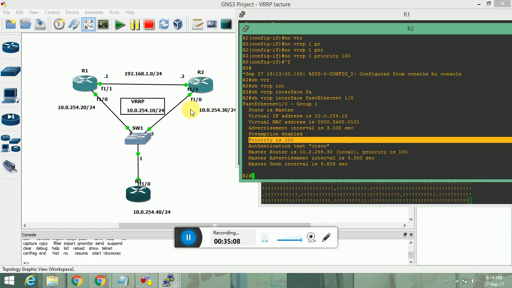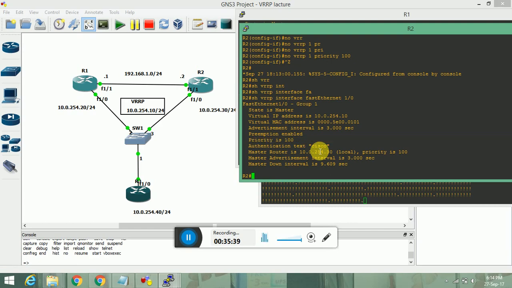But the concept was coming from priority basis. The problem was priority. We had assigned 200 here and 100 here, so I have revoked the priority. Right now both priorities are the same. So if this interface is down, then ping will be reachable from this side. If we make this interface down, then ping will be reachable from this side. Let it be a test. Okay, so everything is fine.